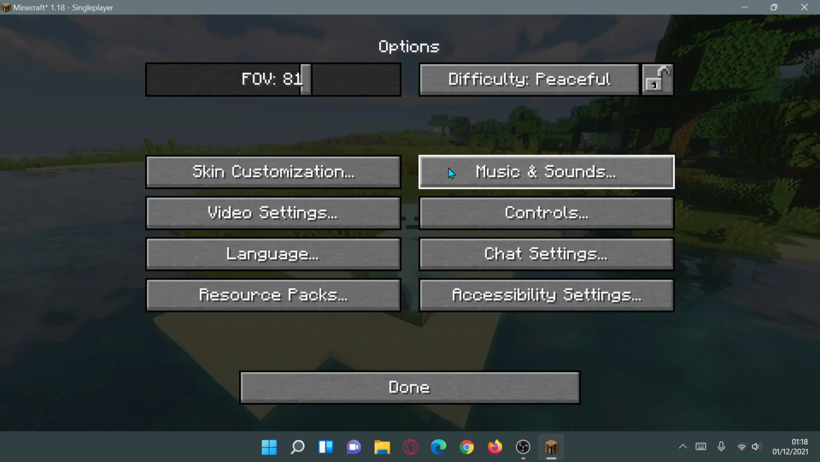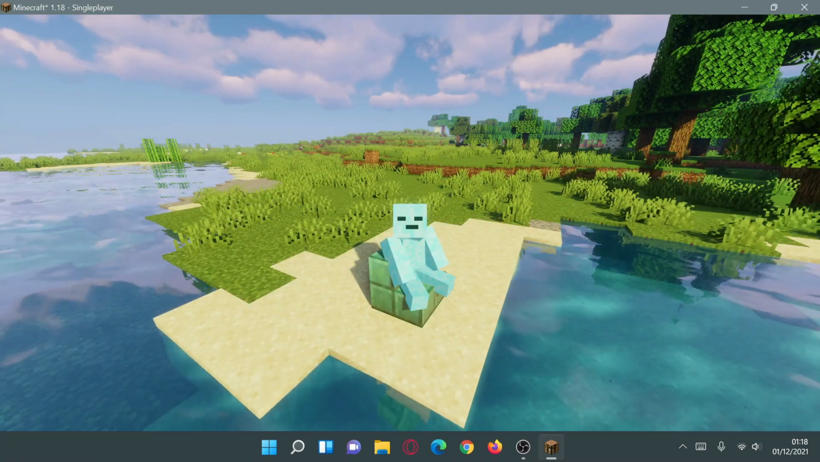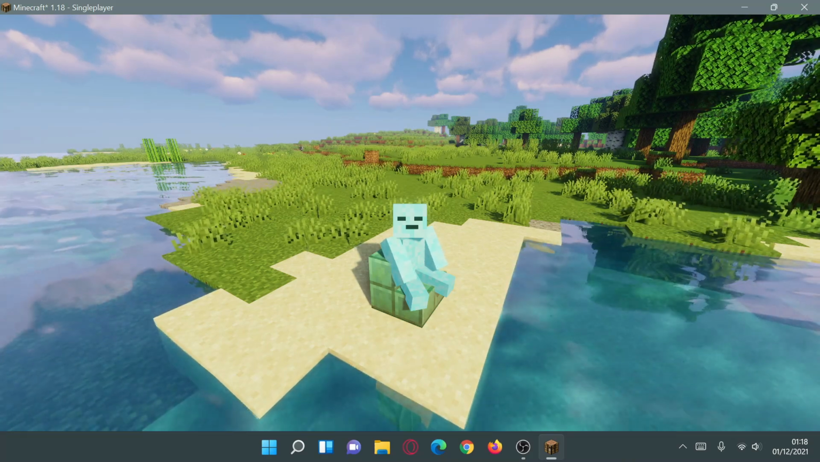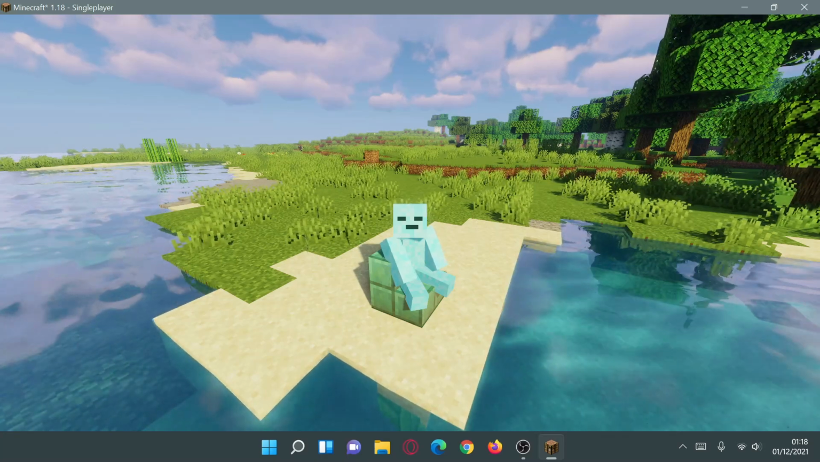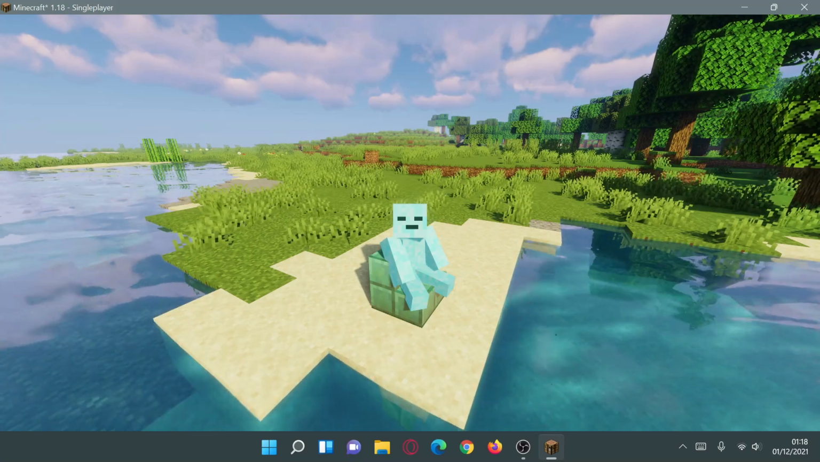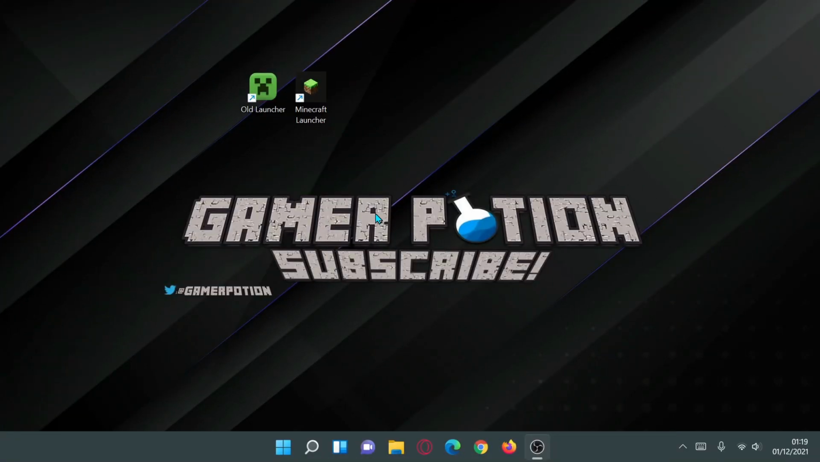So I'm going to show you guys how to actually download and install the Sildurs vibrant shaders as well for your Minecraft Java Edition 1.18. Obviously you can use other shader packs as well, but we will cover that later on. So now I'm going to show you guys how to download, get and install shaders for Minecraft Java Edition version 1.18.